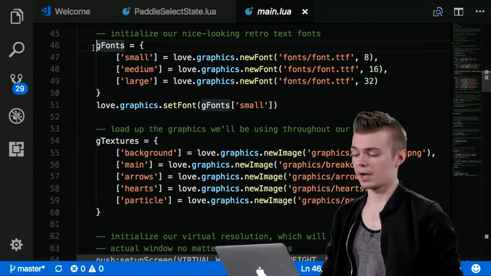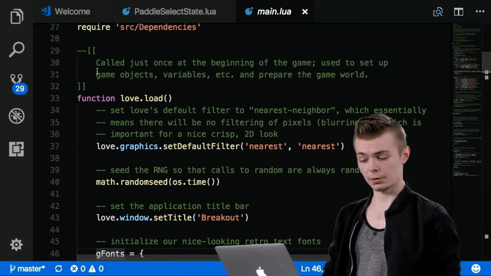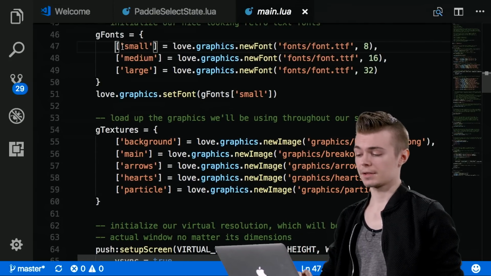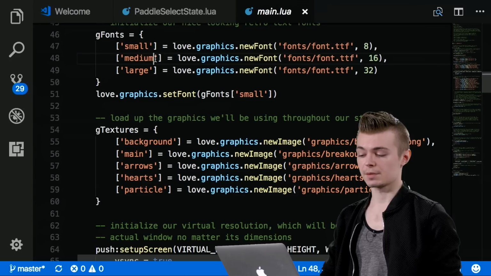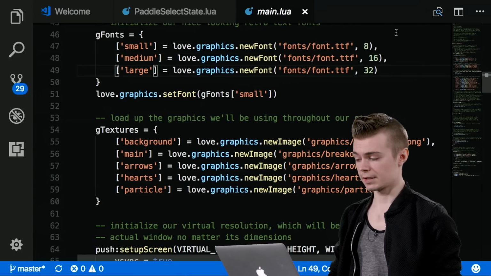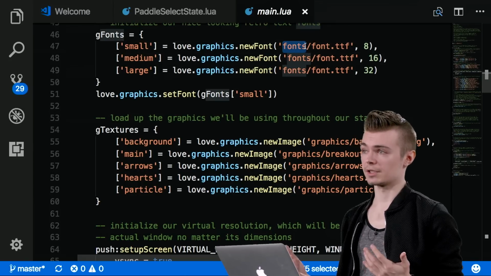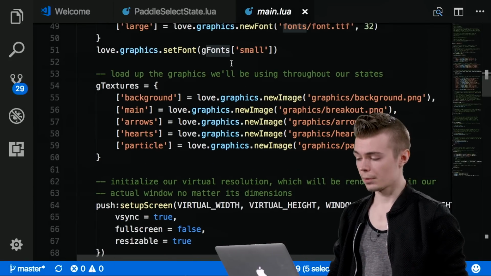But for now, for simplicity's sake, in love.load, we're just going to have a few global tables that contain, in this case, global fonts. So by key, we can index small, medium, and large fonts, which are just new fonts at different sizes, 8, 16, 32. And we have a fonts folder now instead of just keeping it at the parent level. We're going to set it to small.